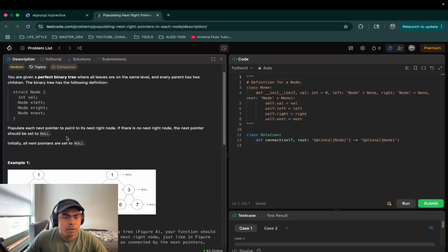So we need to populate each next pointer to point to its next right node. What is the next right node? What is the next right of 1?